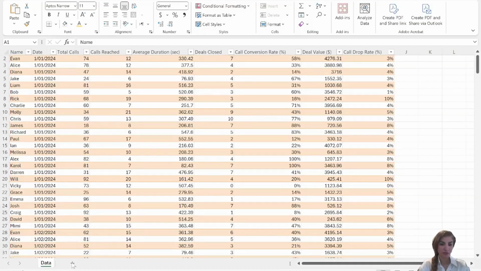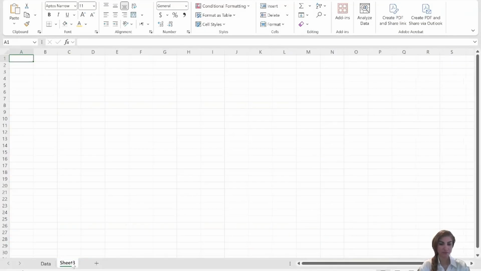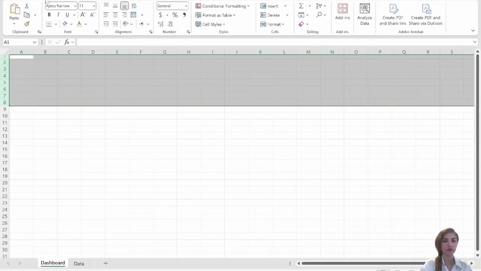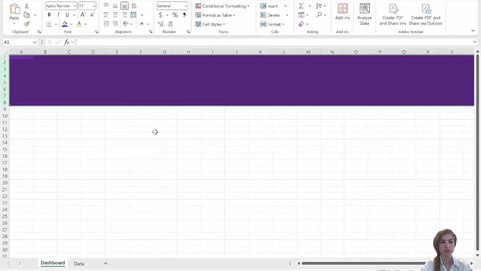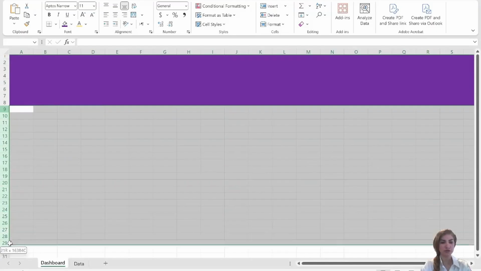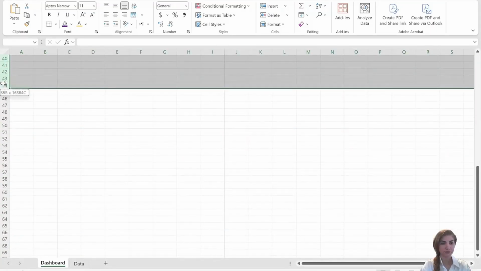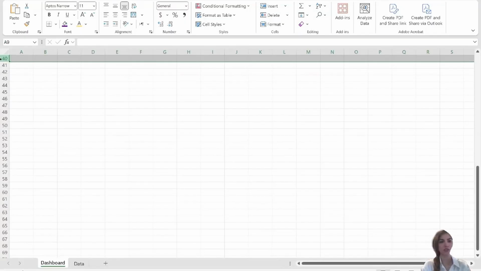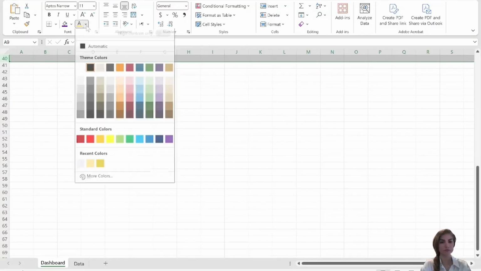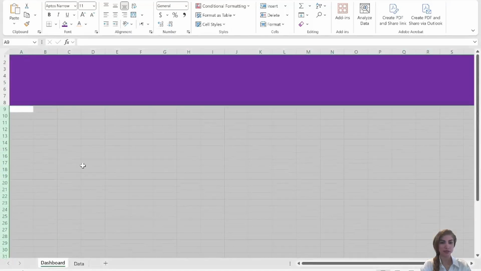I'm going to add another sheet. I call it dashboard. Let's create a header for our dashboard. I choose these rows. Then I want to change the color for these rows to something like purple. Then from 9 to 40, I change it to a color like this.